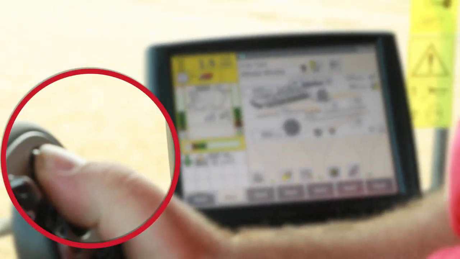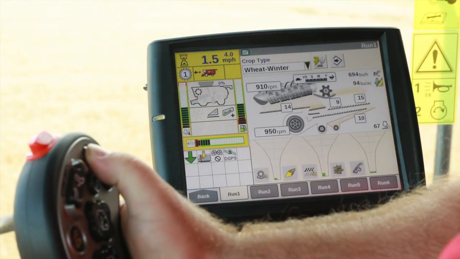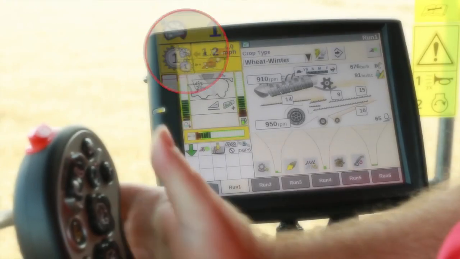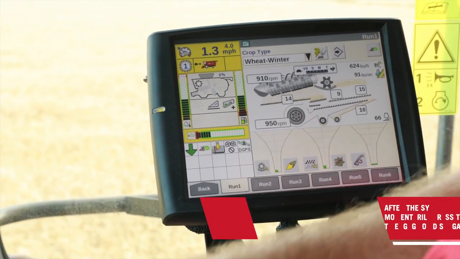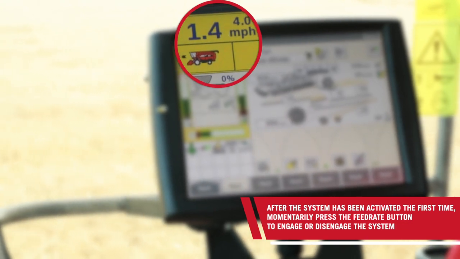Press the Feedrate button on the handle for 2 seconds. An hourglass will appear. Then the Feedrate icon will become darkened, showing that it's engaged. Move the handle all the way forward. The current speed and your selected target speed will be shown.